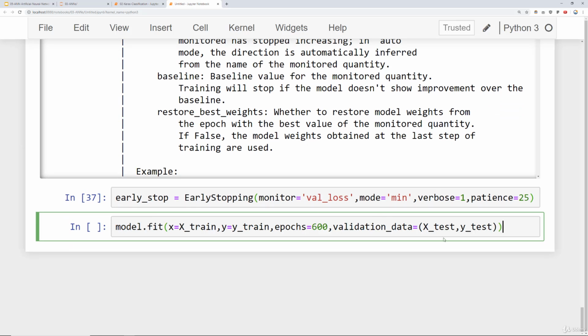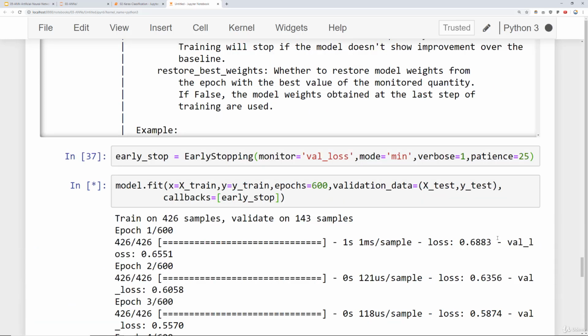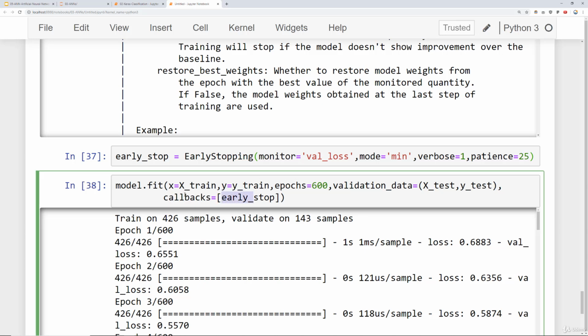Everything looks the same, except now I'm going to add in a couple more lines here. We'll say callbacks is equal to, and you actually pass this in as a list, even if it's just one, and you pass in that early stop callback. So go ahead and run this, and now it's going to attempt to run for 600 epochs unless the early stop is triggered.